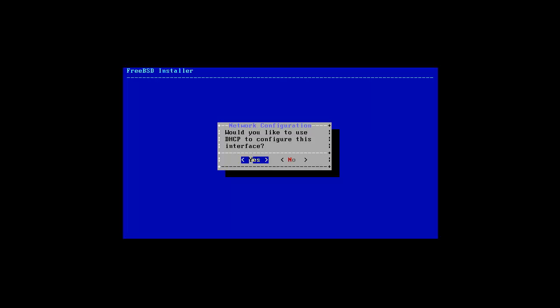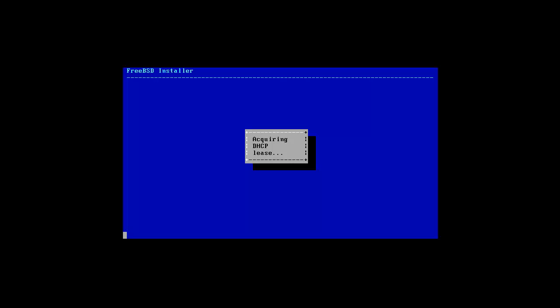Of course, we want to have a static IP on servers, so they won't change the IP randomly. We will take it later how to set and assign a static IP and do all these changes, because I think it's better to know how to do it inside the system instead of doing it here in the installer. So I select yes here to acquire a DHCP lease.